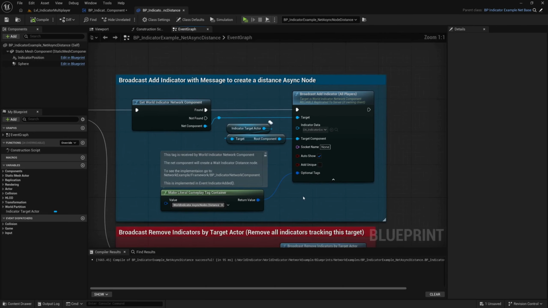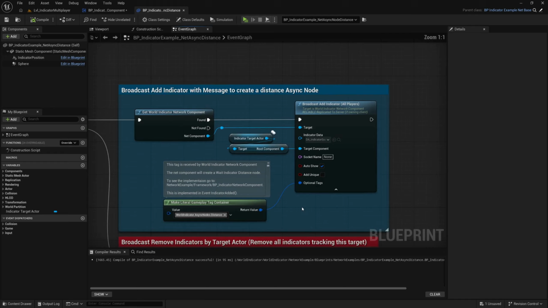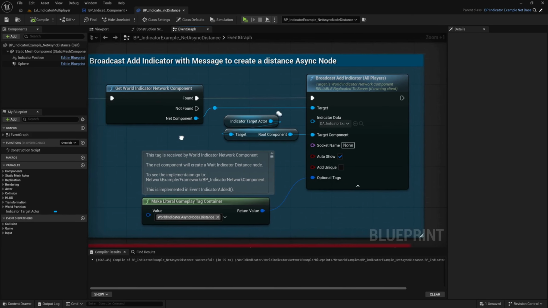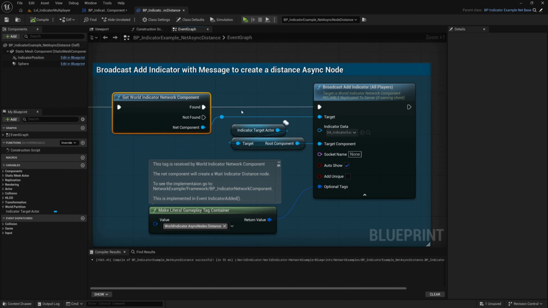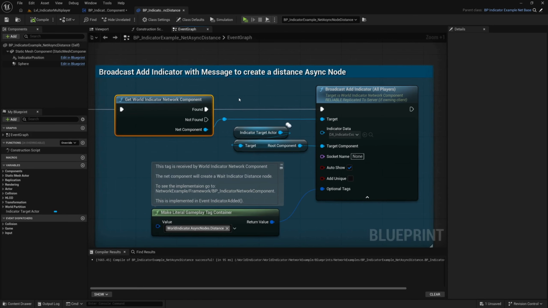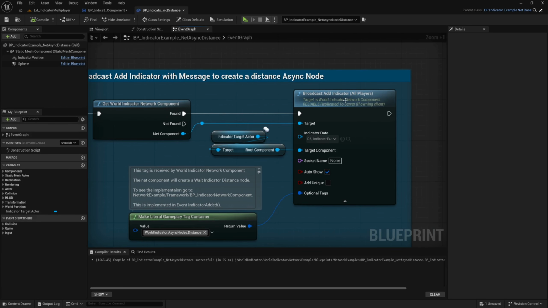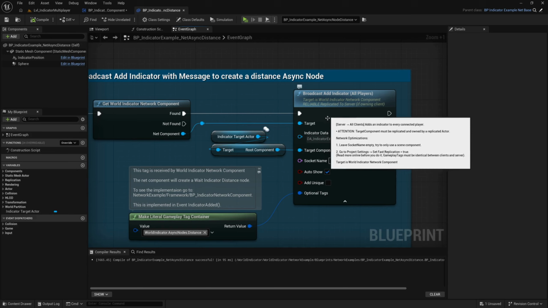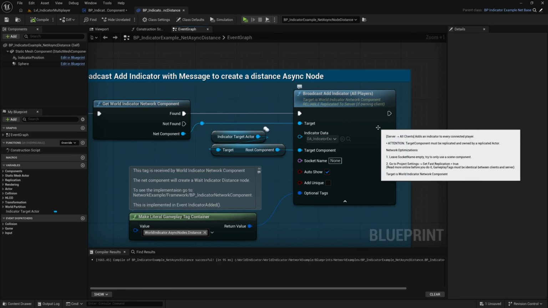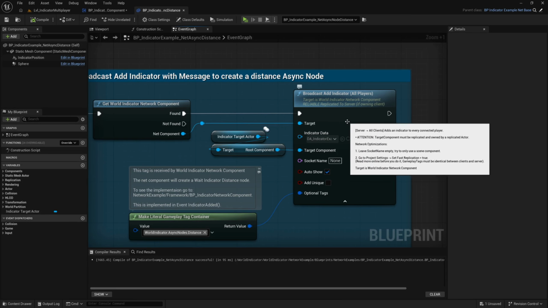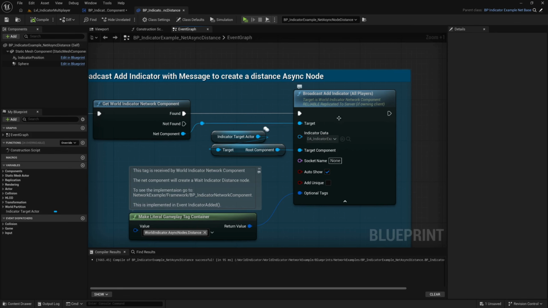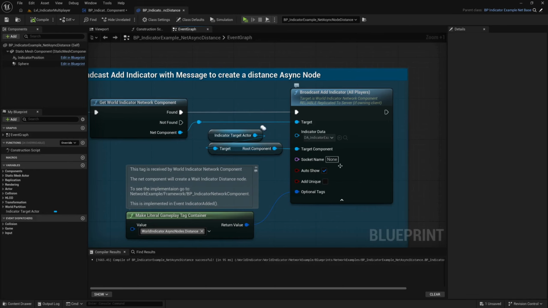Let's see how the indicator is added. We get a reference for the indicator network component from the first player controller, and then we broadcast add indicator. Now, the interesting part here is since we're broadcasting this event, we don't get directly a reference for the newly created indicator. Instead, we need to take the world indicator network component and subclass it. Then we have complete freedom to choose what happens after an indicator has been added.